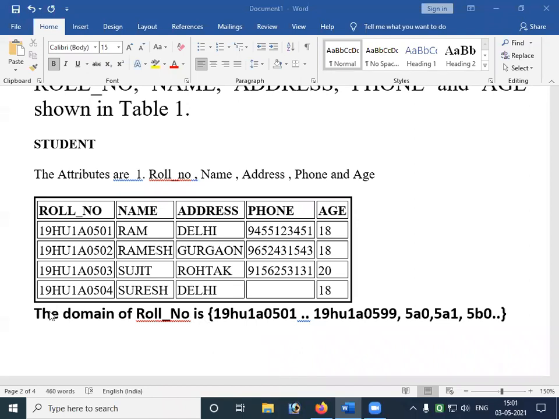What do you mean by domain? The domain of roll number is 19HU1A. Suppose, what is the domain of serial number? Can you please tell me what is the domain of serial number? Generally, serial number or index number goes 1, 2, 3, etc. That is called the domain of a serial number.